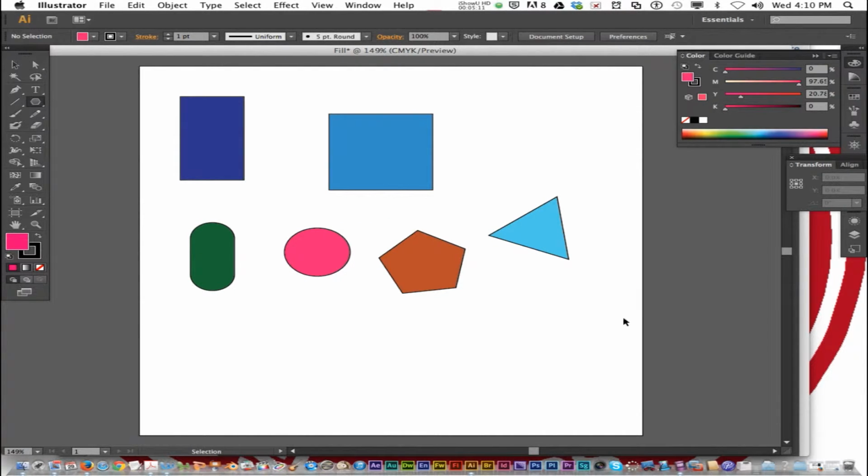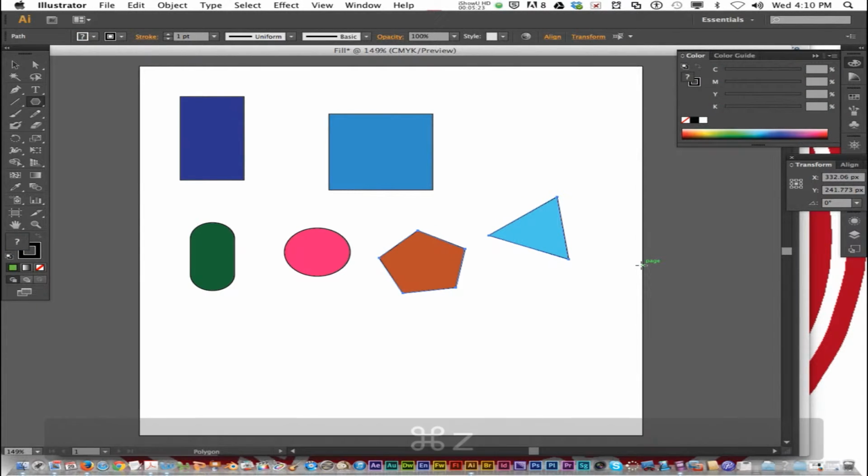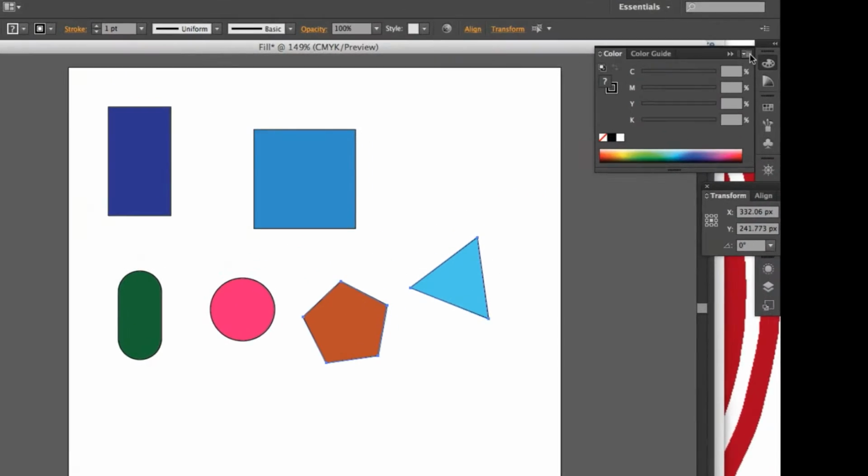If I hold down Command and let's say I select these 2 shapes, I could click right here and change both of them the same color. I could select all of them, do the same. So there's many quick ways to do that. Before I leave you, I want to talk to you about the different types of color.